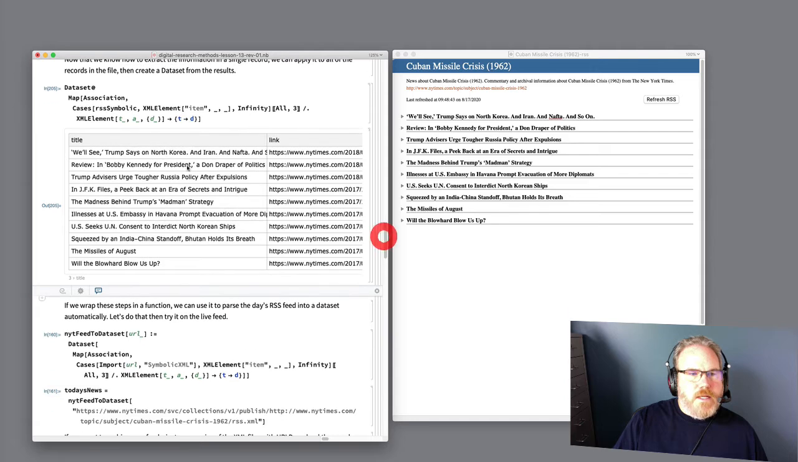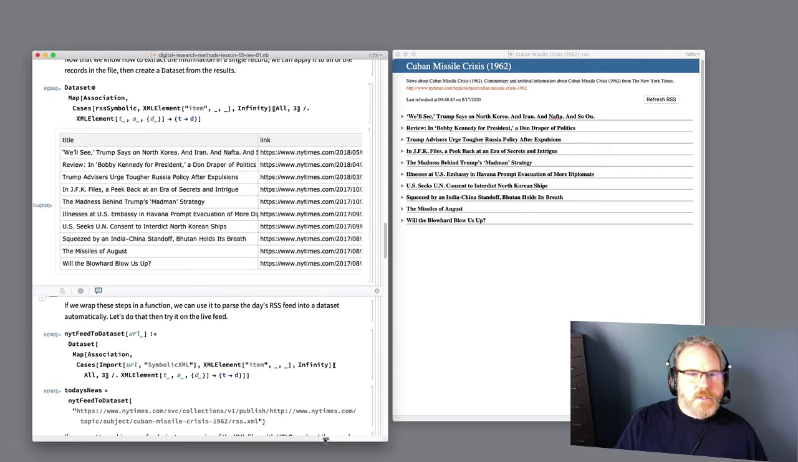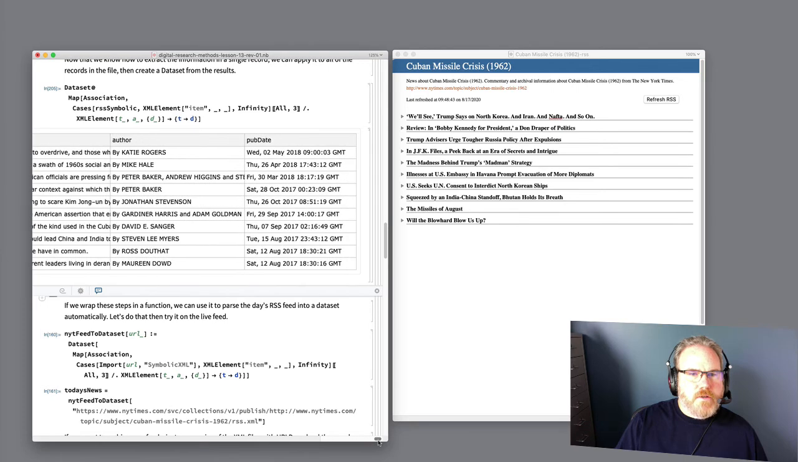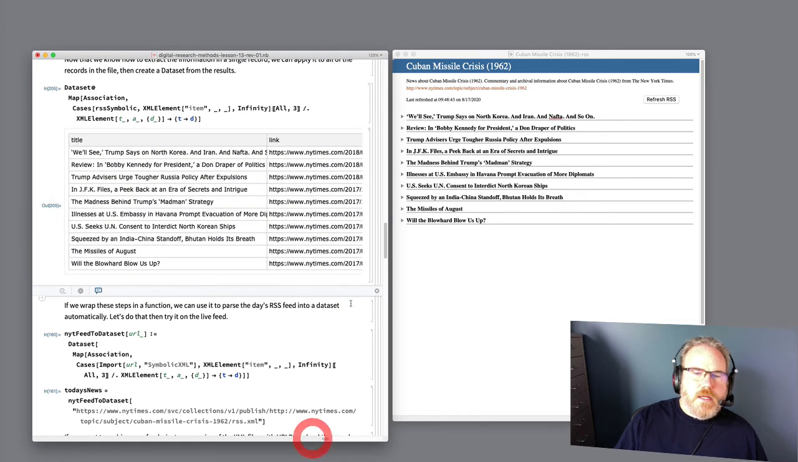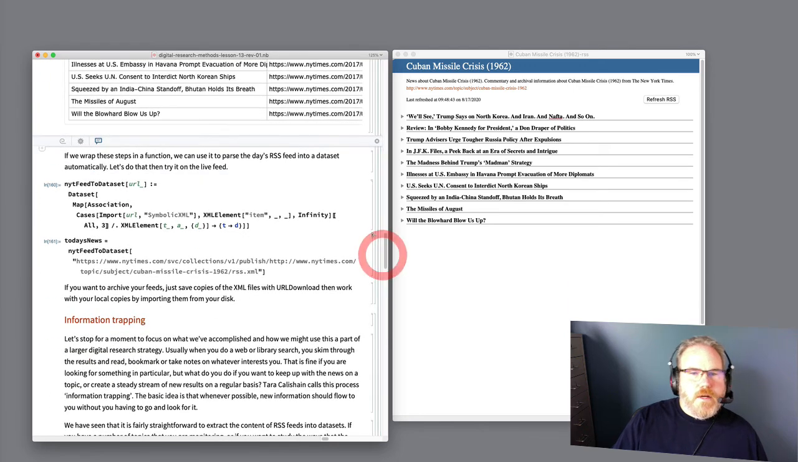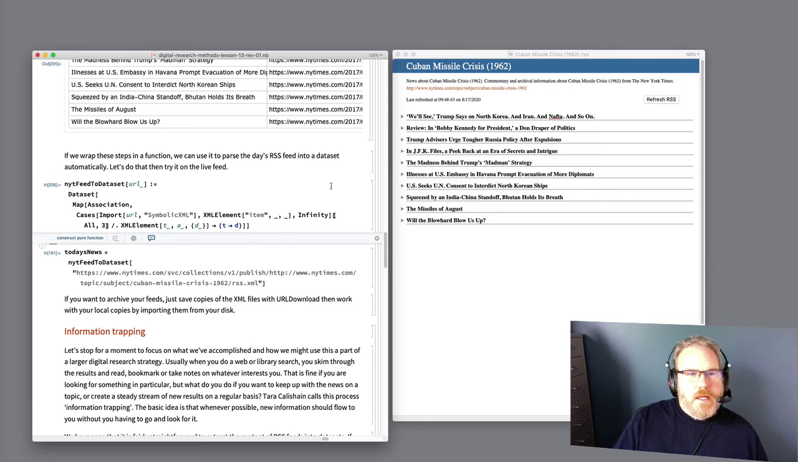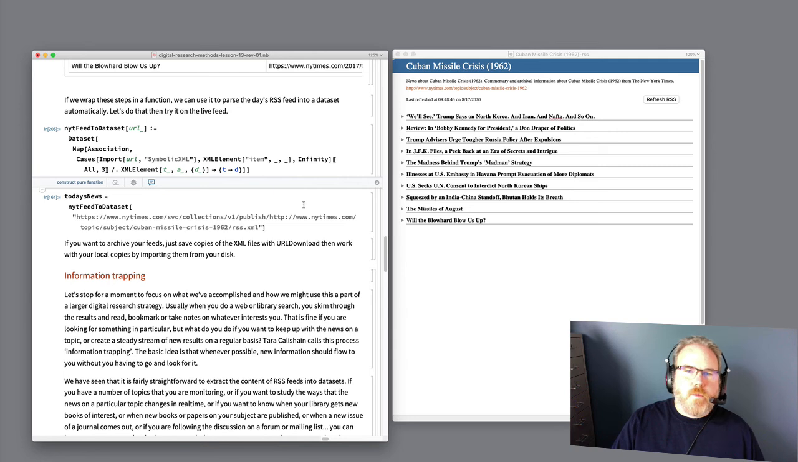So now we have a data set of news titles, of links to the stories, of the descriptions, of the authors, and the publication dates. And we can wrap this up in a function that will parse the news into a data set. Now, we've been working with this stored RSS feed from 2018, but the next step would be to take our tool that we use for parsing RSS and use it to parse the live feed.